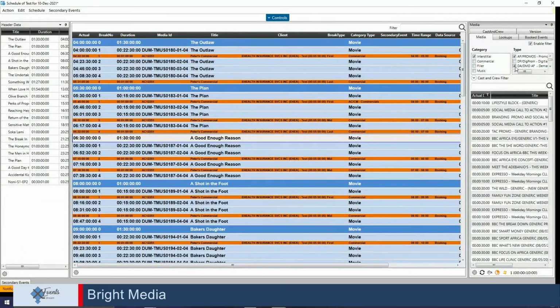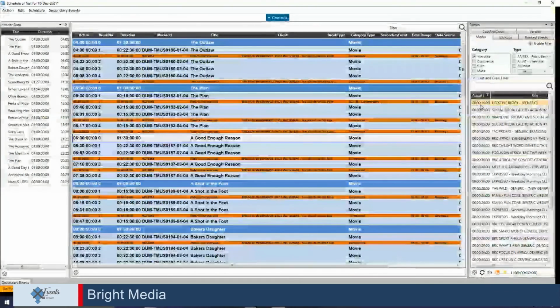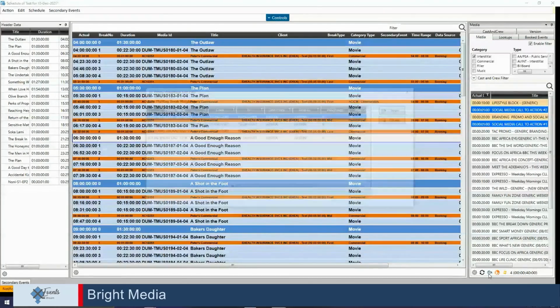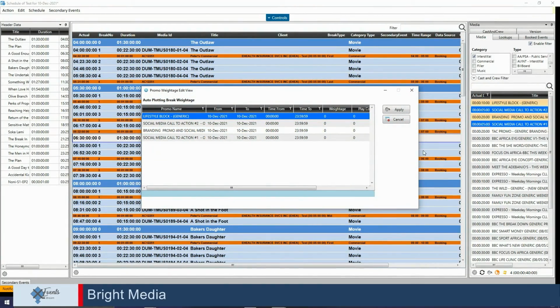So I select my promos. I deselect everything else. I'll show you four. So here I've selected four, and I've got something over here which says auto plot promos. Now there are two ways I can do it. I can either do it by weightage or I can do it by count.